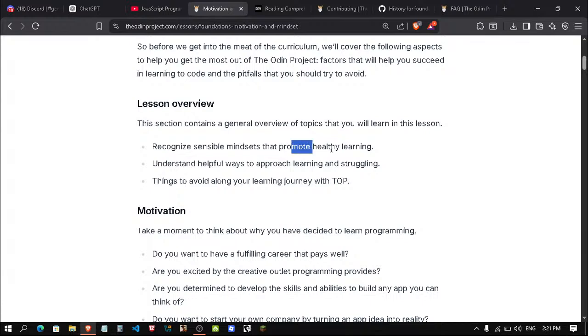Promoting healthy learning, approaching learning and struggling, and things to avoid along your learning journey at TOP.